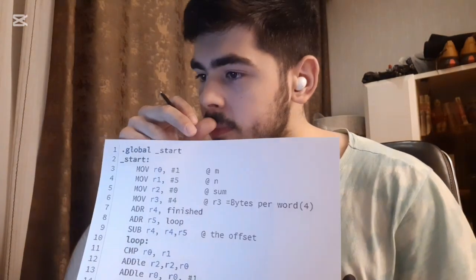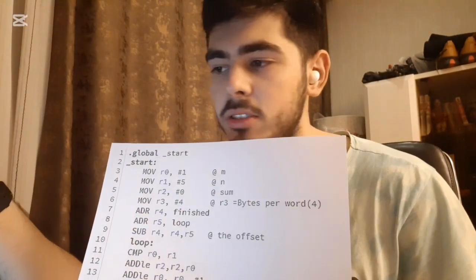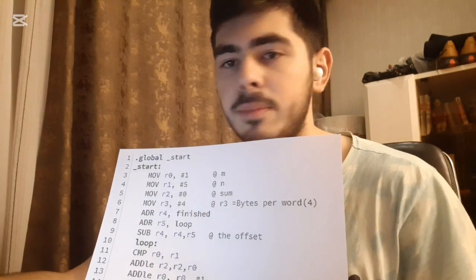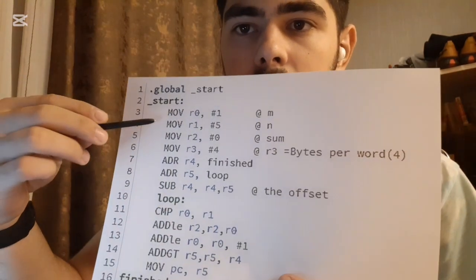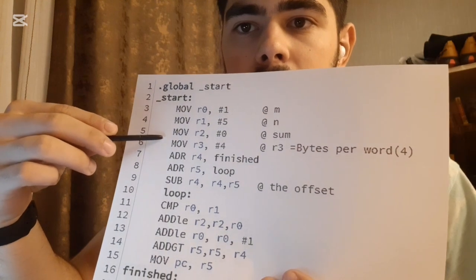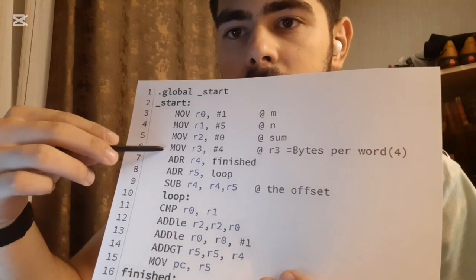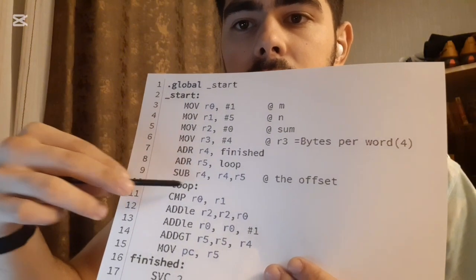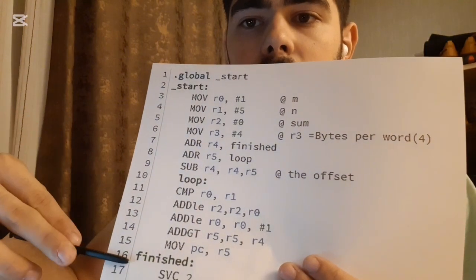So now let's step by step try to execute in our minds the code which I wrote, and then let's also take a look at how it looks on the computer, in the CPU, later. So R0 equals 1, R1 equals 5, R2 equals 0, and then R4 is equal to the distance between loop and finish.